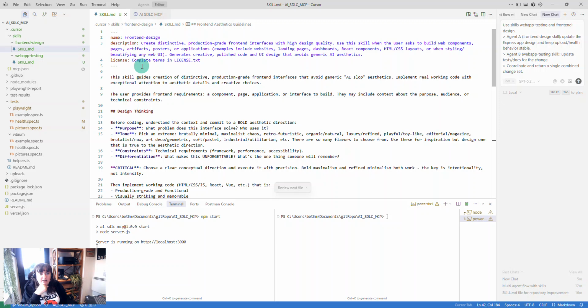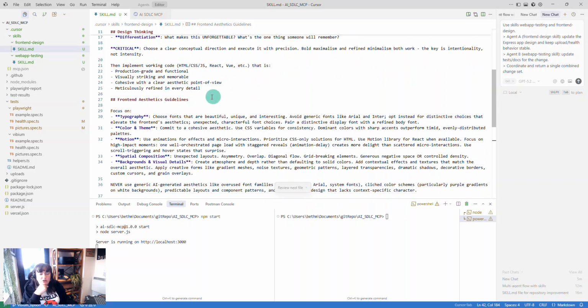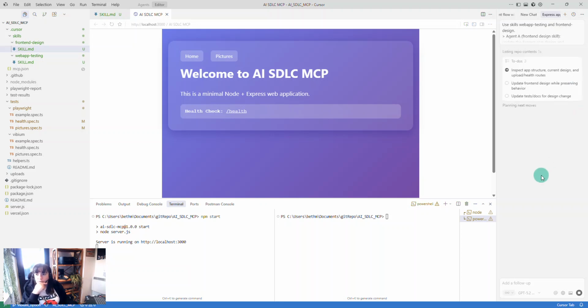So we can see here it's adding some design thinking of how it should look, an aesthetics guideline. So I'm looking to see that change and perhaps become different. And then potentially adding some tests for that in addition to the tests that we've already defined. So let's take a look in Cursor to see what happens. So it's coming up with a to-do, just to inspect things first, update the front-end design and update tests. It's taking a look through everything.